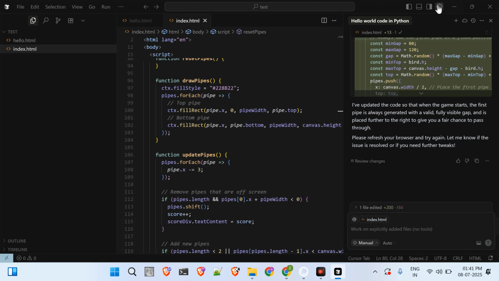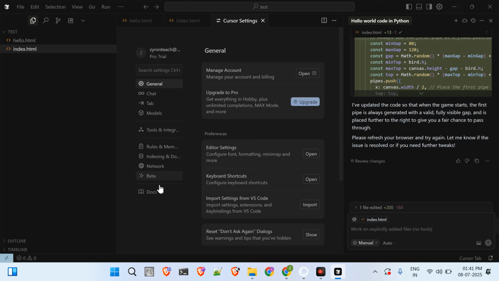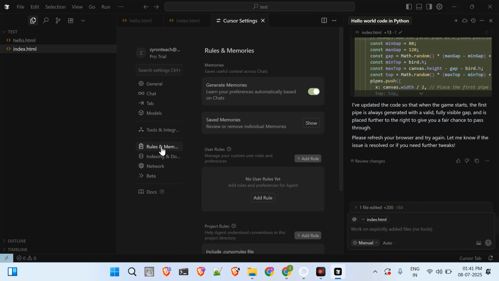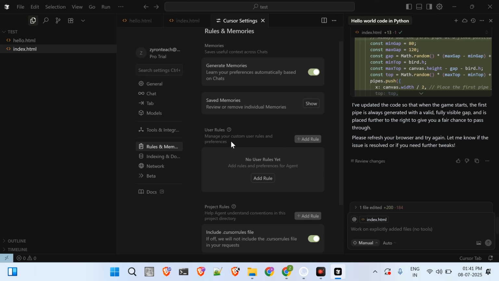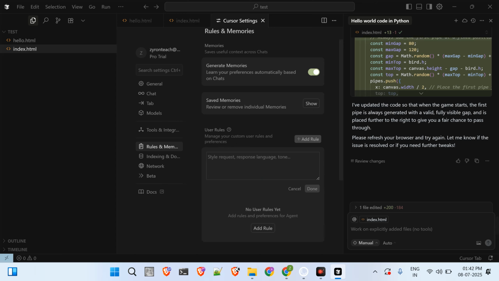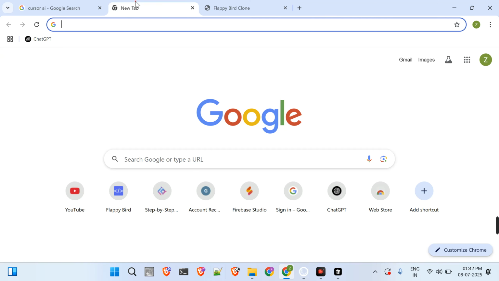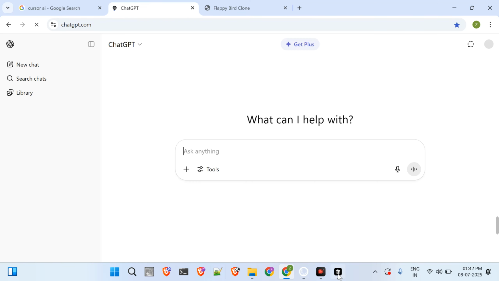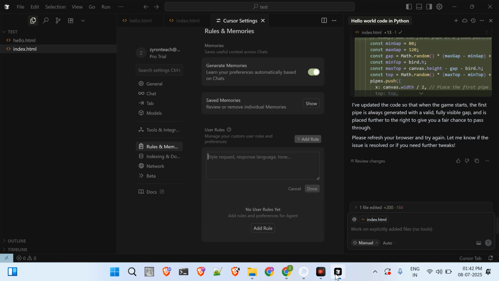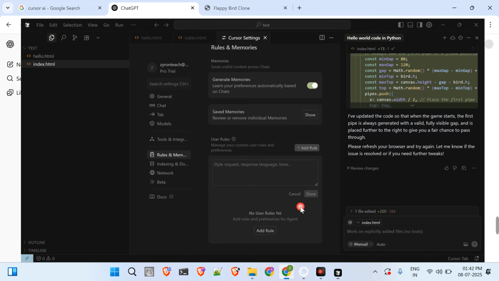And if you just go and click on this gear icon over here, there is something called rules. I just came across rules, and yes, so user rules. Major custom user rules and preferences. Okay, I can click on add. I'll do one thing. I'll go to ChatGPT and I'll tell ChatGPT to give me some user rules.